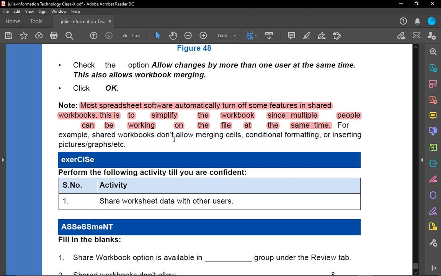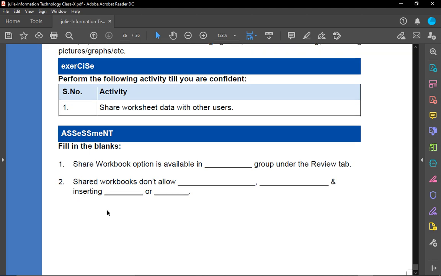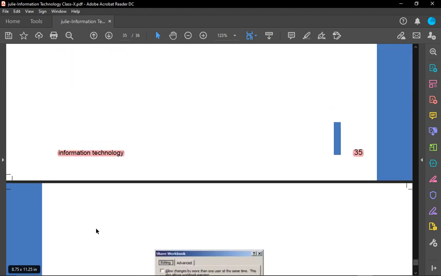For example, shared workbooks don't allow merging cells. Okay, this cannot be done. Merging of cells, conditional formatting, or inserting pictures or graphs will not be possible. Okay, that's all. So session 12 is also completed.